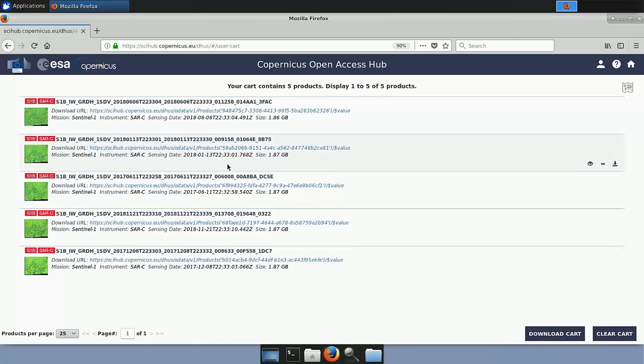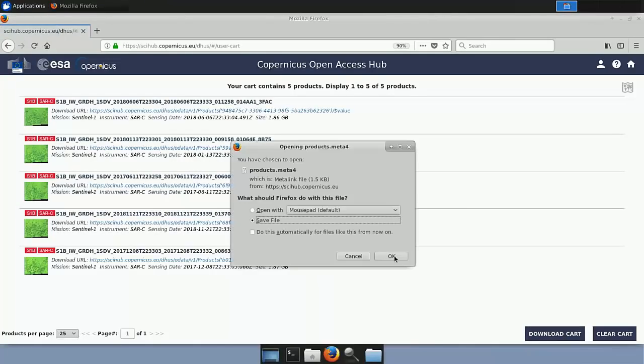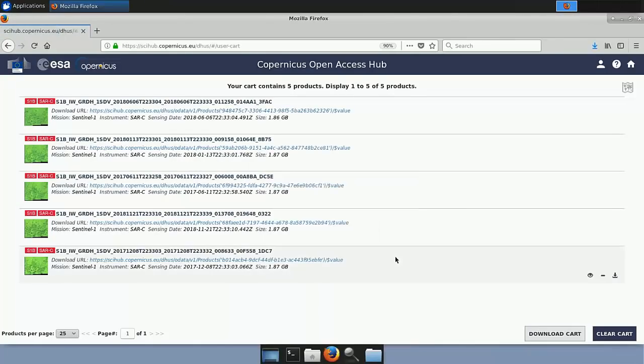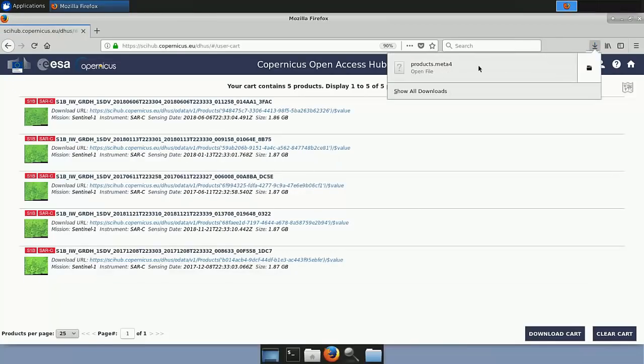So the way you proceed now is that instead of downloading the images one by one, we will download the cart. We have this icon here that says download cart, so very precise, we just download it. However, those are not the images. We are not downloading the images, but what we call a metalink file. This file contains the metalinks to the Sentinel images that we want to download. And now we will use a download manager to download all those images for us.